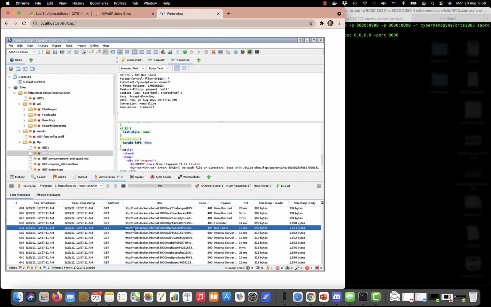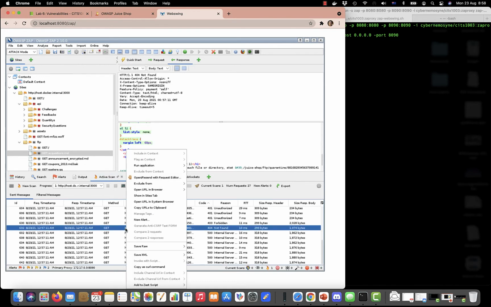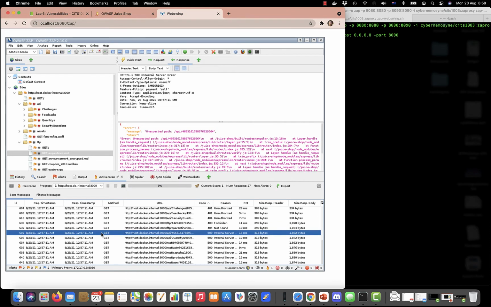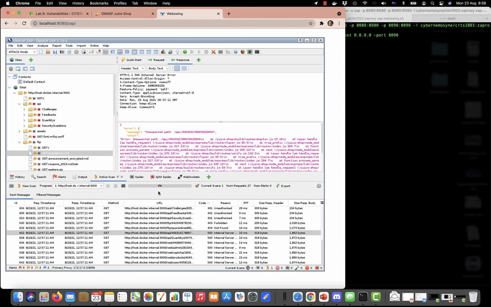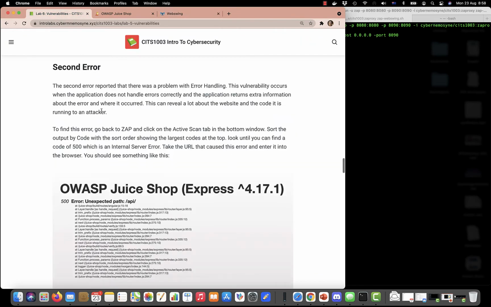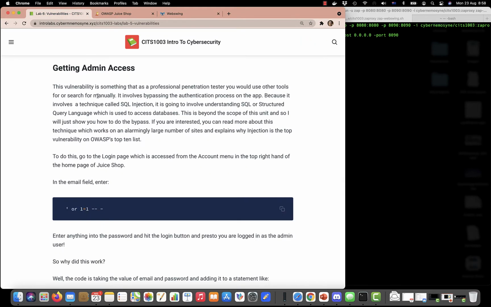So if we can highlight the error, which is the server error, and it shows you the error that it got in response here, and you can see it in better format if you want to, by copying that URL and putting it in a browser and having a look at it. But that's a couple of things that we've done. So, getting admin access.